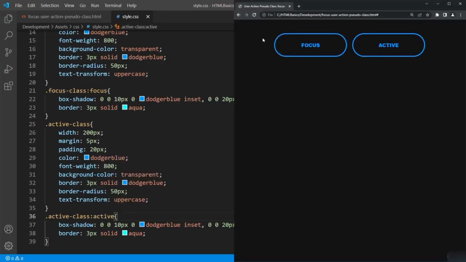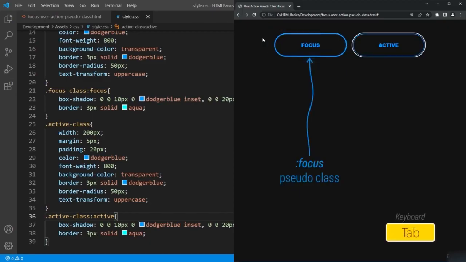As we have seen in the previous lecture, I'll press Tab to put the active cursor on the element. You can see the first button is getting highlighted as it has the focus pseudo class applied, and when I press Tab again, you can see there is no effect displayed because this button has the active class applied. So I'll press space and hold it. You see the button is getting highlighted. Now when I release the space bar, the effect is gone, which means the active class is no longer applied.